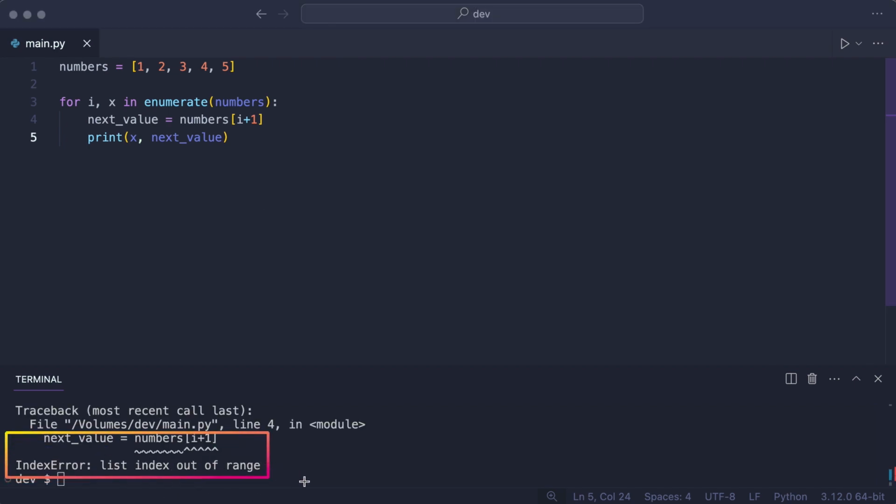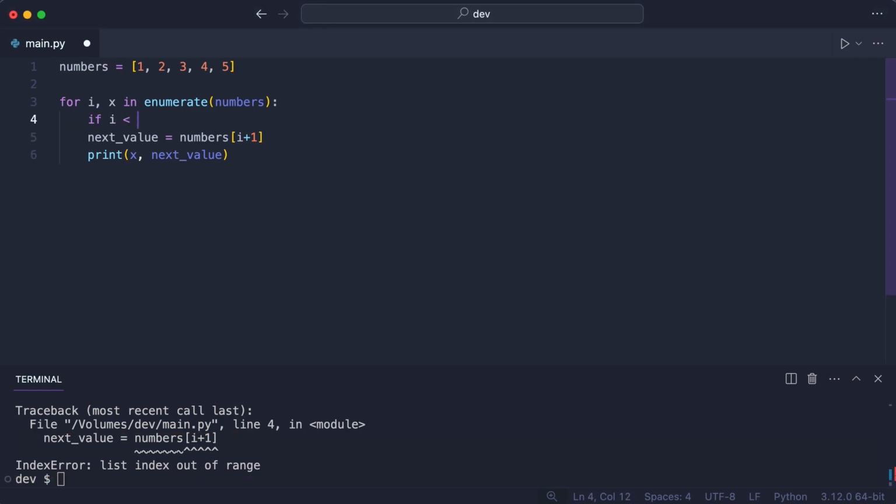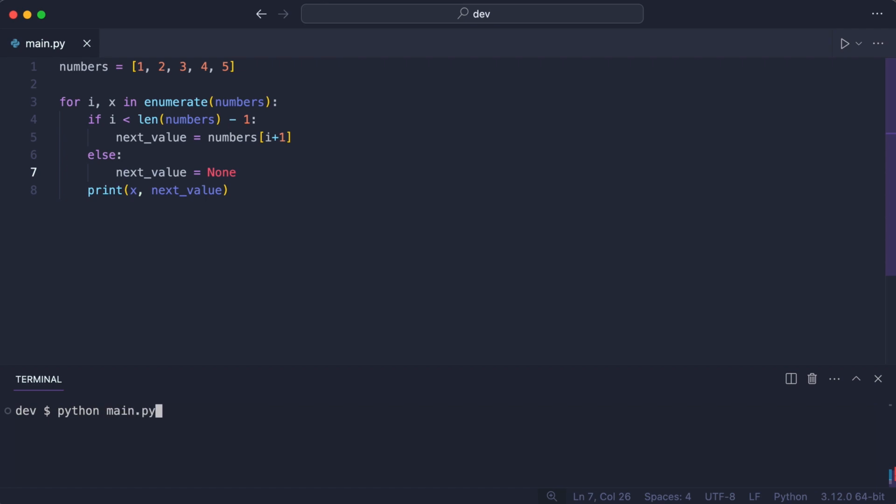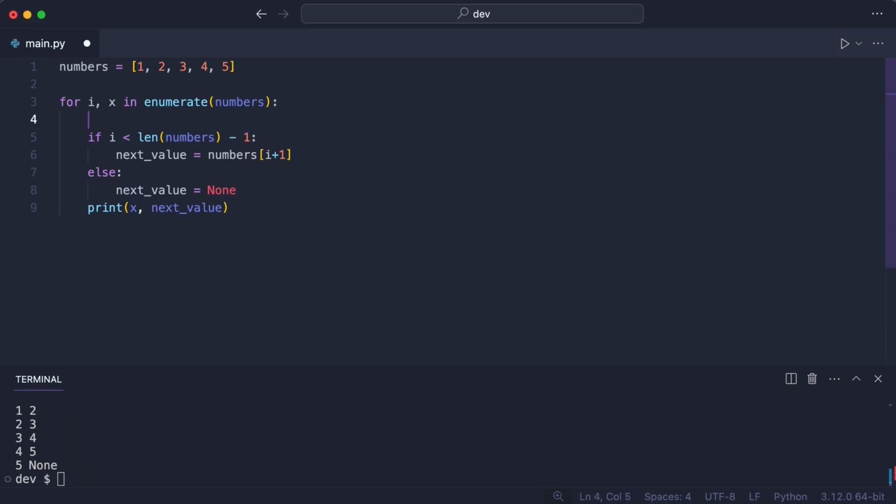This code crashed on the last iteration. So if i is greater than the last index, I set the next value to None. I test again. And that works. Now I do something similar for the previous value.